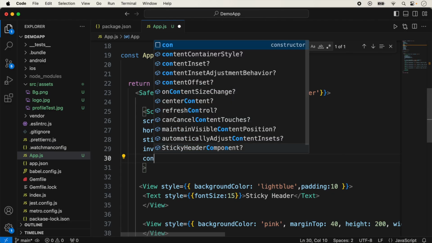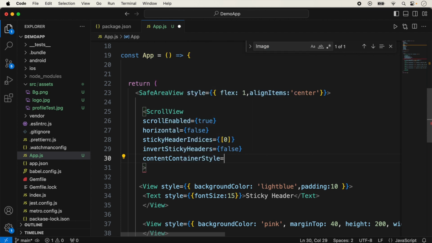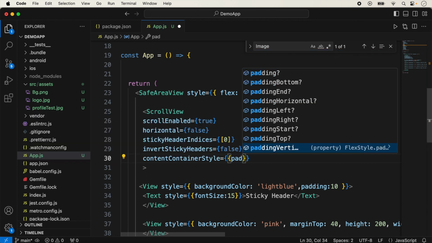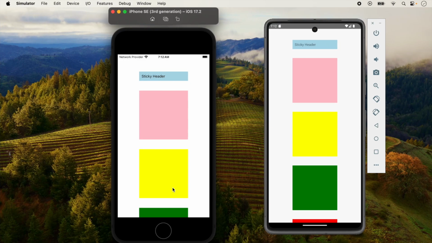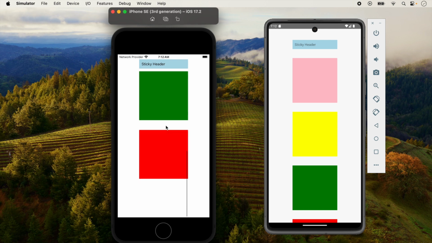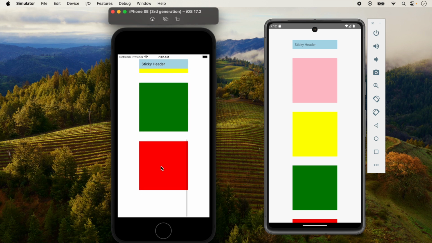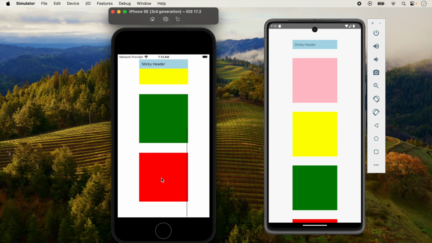So another prop of the scroll view is the content container style. So you can use this prop also. Suppose I want to give the padding vertical and save it. So this prop will add the padding at the bottom side. So now at the bottom of the red view, a padding of 50 is showing here.